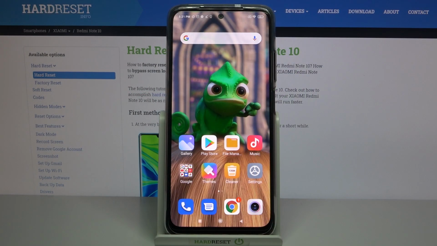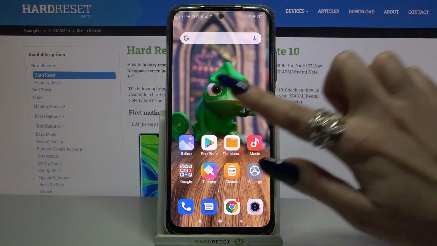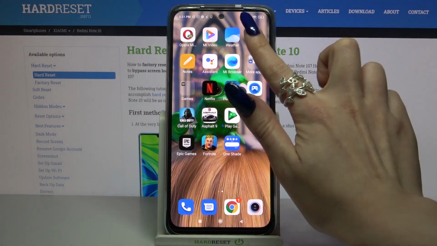Hi, in front of me is XIAOMI Redmi Note 10 and today I would like to show you how you can use Sound Recorder on this device. Firstly, you need to find folder Tools and click on it.